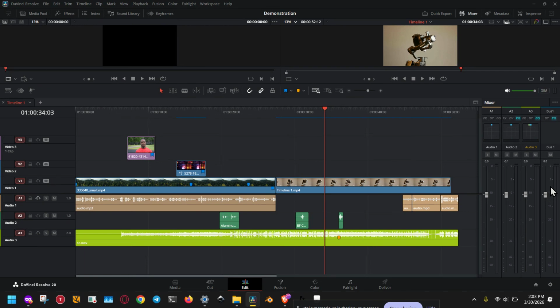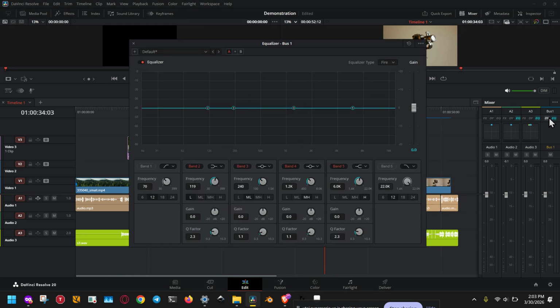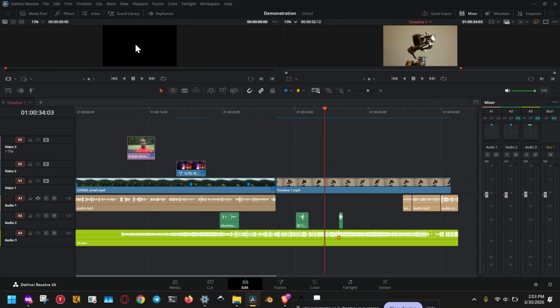As you're monitoring everything, keep an eye on the peak indicators at the very top of the meters. If these indicators turn red, that means your audio is clipping. Clipping usually creates distortion, and that's something you want to avoid. If that happens, simply lower the fader on that track or reduce the master output until the signal is back under control.